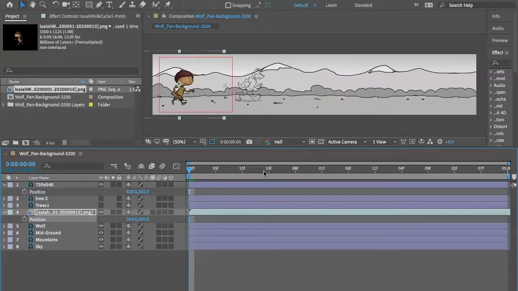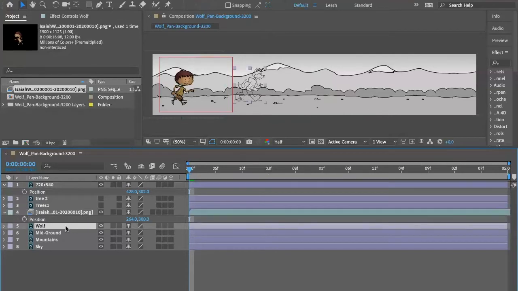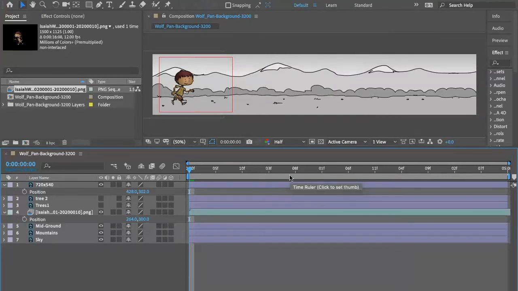So I don't need to see this wolf character again. I can turn it off. In this case, I can. It's still in my project, but if I hit delete or backspace, it takes them out of there. I don't need that in there. I'll leave this on here for right now.